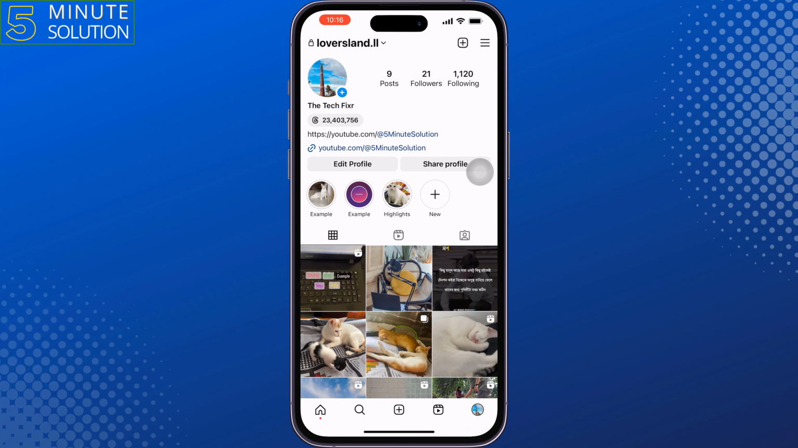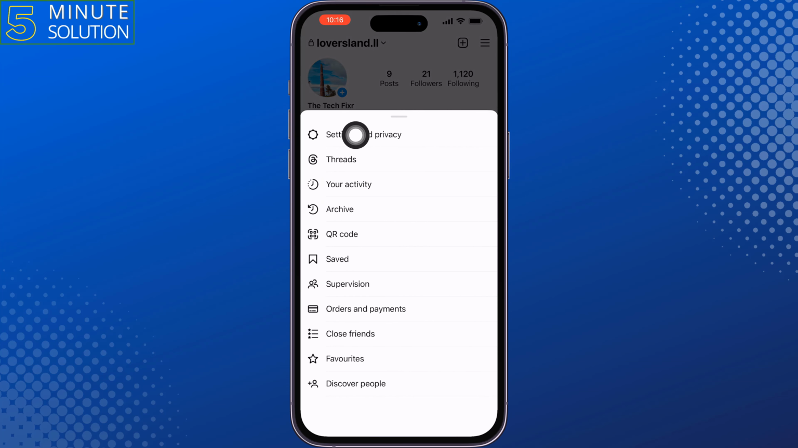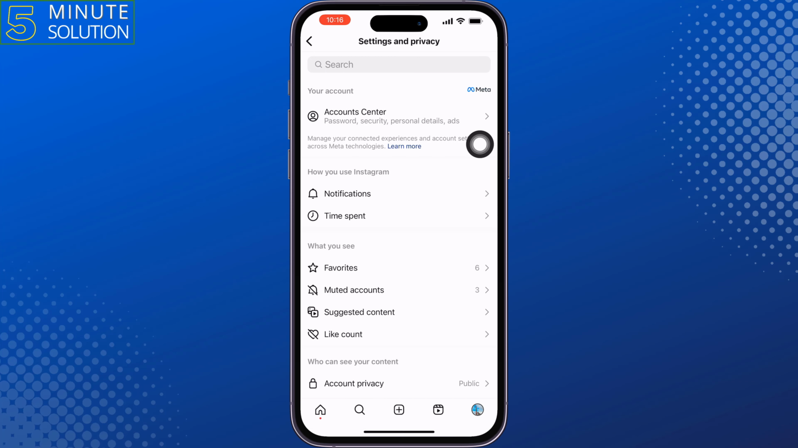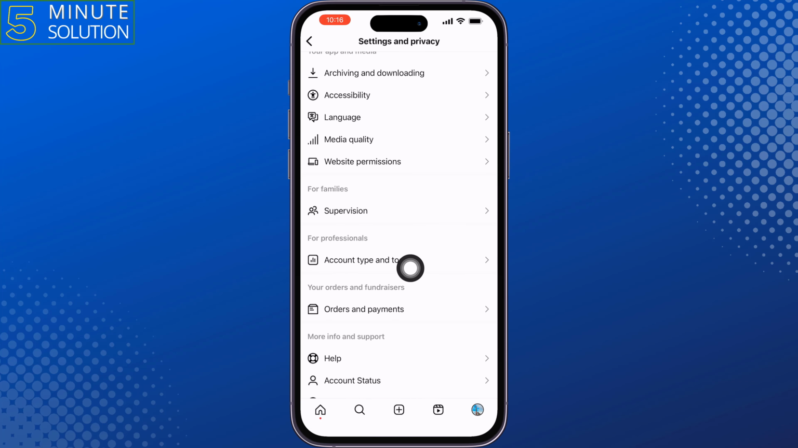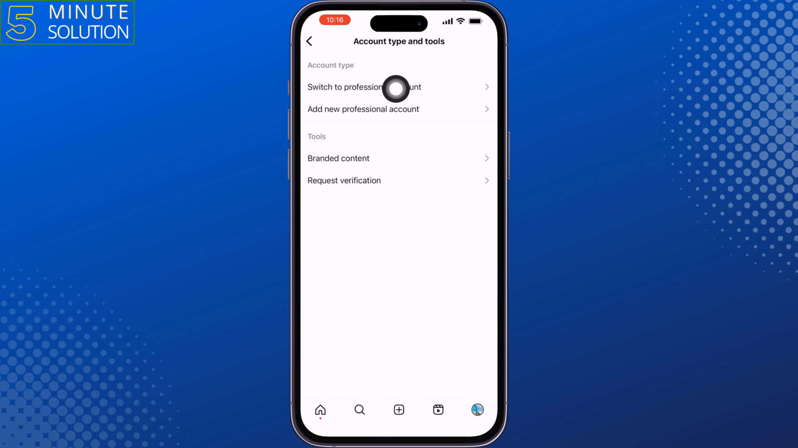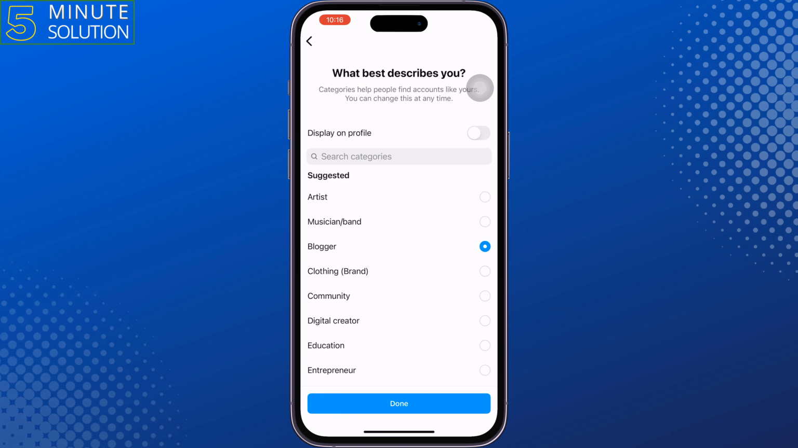The second solution is turn on professional mode. Open your Instagram profile and tap on this menu icon. Tap on settings and privacy. Scroll down. Tap on account type and tools. Tap on switch to professional account. Continue. Select a category.